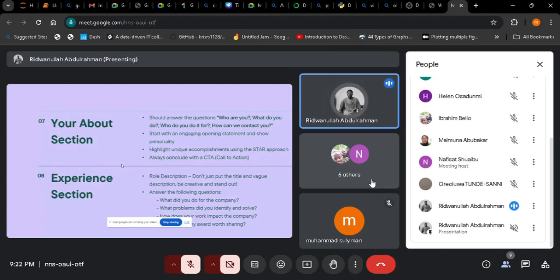Or let me say, I'm the CEO of Redov company. What does Redov company do? All this kind of thing. You have to be creative. And then you answer the following questions. What did you do for the company? What problems did you identify and solve? How does your work impact the company? You share all these KPIs with us.